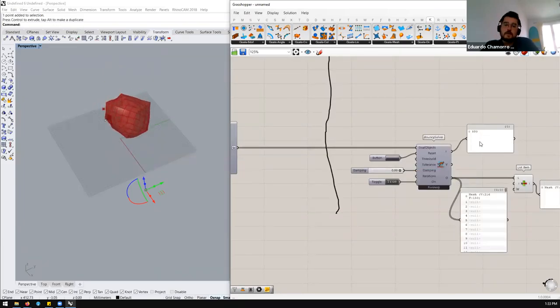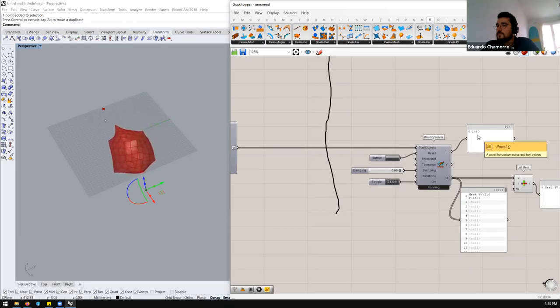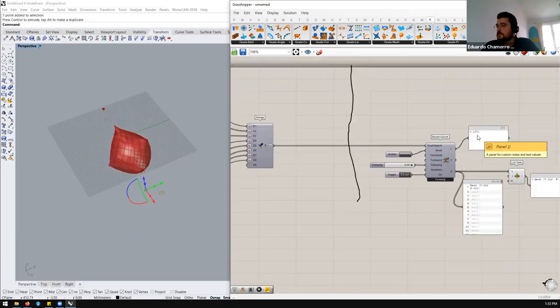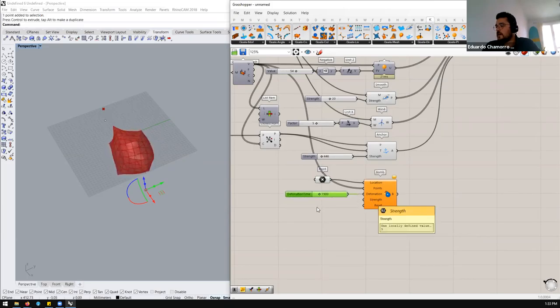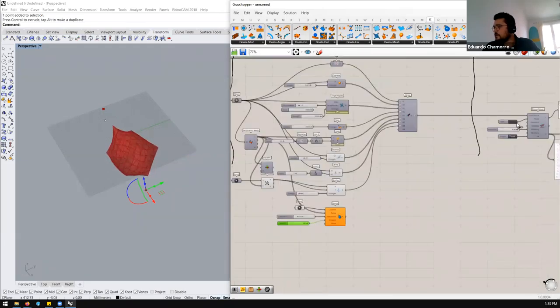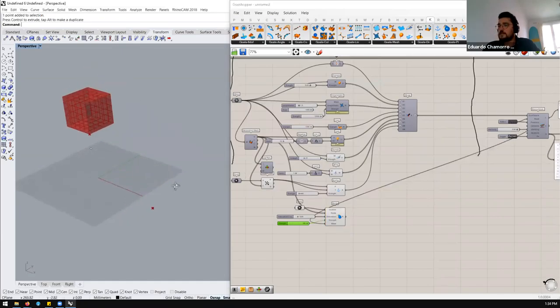Let's check at this number. More or less, let's say 1,500 in my case. So I'm gonna set up the detonation in 1,500. Strength, how strong is this force? Let's put 100. I clearly don't know this value. I never use this one. And reset. So we have to connect the same reset button. For that, I'm gonna reset everything together. Okay. Let's try to see what's happening here.